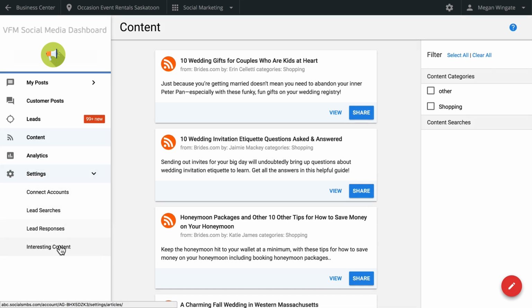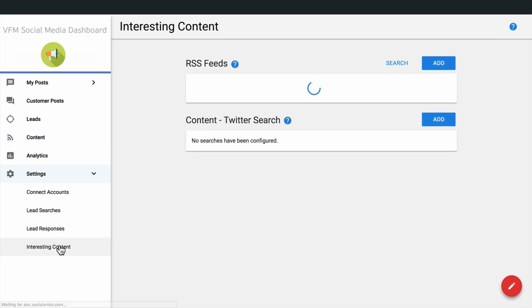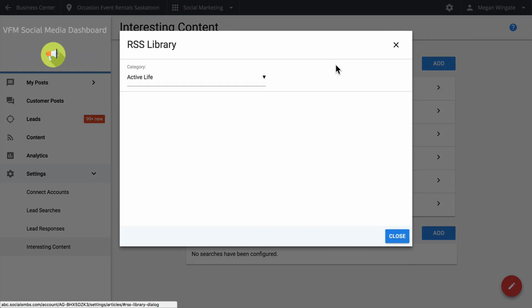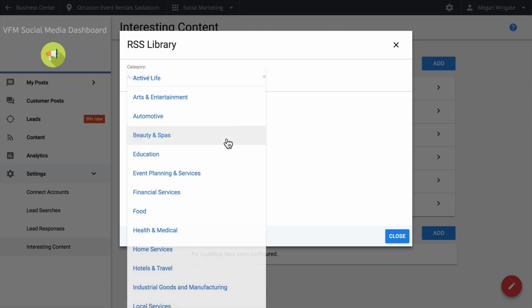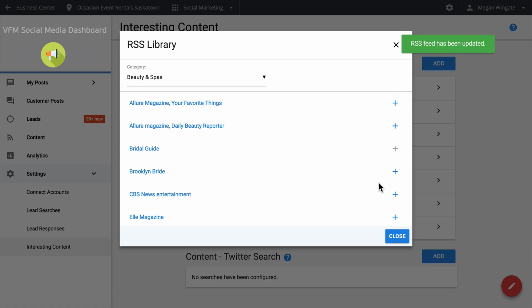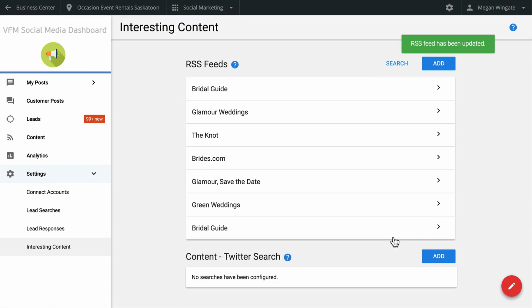To set up more searches for relevant content, go to the Settings tab, then to the Interesting Content sub-tab. This is the page you will use to set up content to show in your Content tab. From here, you can search popular RSS feeds. Click the Search button to add feeds from content sources that your clients might find interesting. You can also sort by business category at the top. Once you've made your selection, click Close.